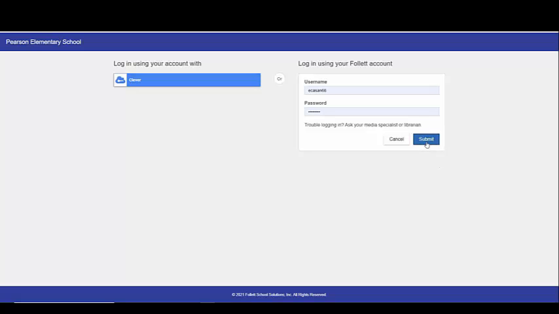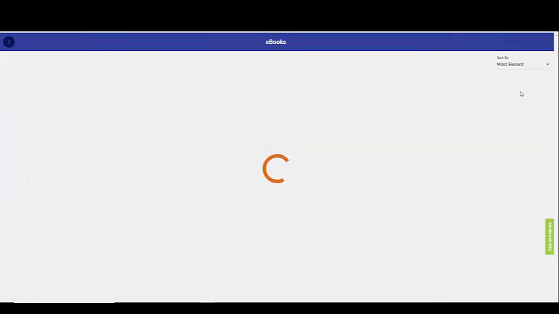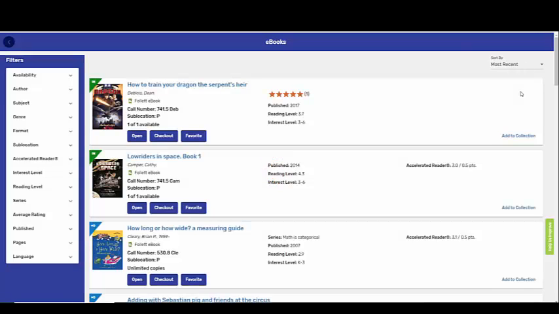So you're going to log in to your Destiny Discover. You're going to notice that it's going to look a little bit different than what it did before. The kids still see the same, but you guys are seeing something different. This gives you a little bit more control over what you see. To begin with, over here, you can sort your titles now by A through Z, Z through A, depending on how you want it. So that's a big plus.